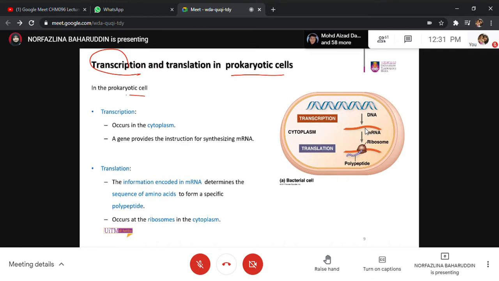Okay, now in prokaryotic cells, transcription. It says transcription occurs in the cytoplasm. Why in the cytoplasm? Because prokaryotic cells, for example bacteria, have no nucleus. Remember? No membrane-bound organelles. So transcription happens in the cytoplasm.